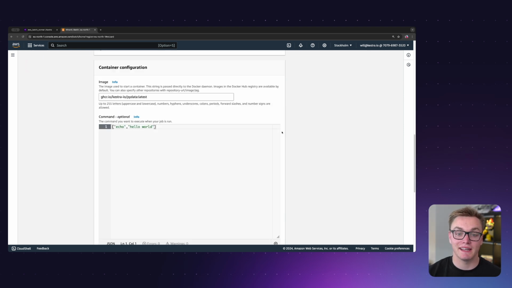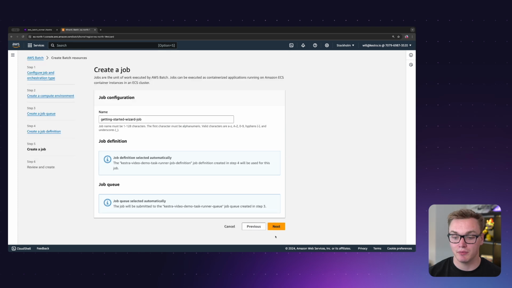I'd also recommend adding a container image here. This is using the PyData one that's got a bunch of the Python libraries that we might want to use built in, so that our task runner is going to run off of that. Once we've done that, we can then create our job. Again, I'm going to use a similar naming format for that job, and then I can press next.